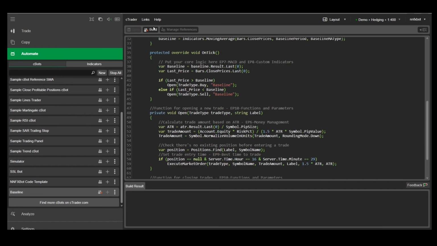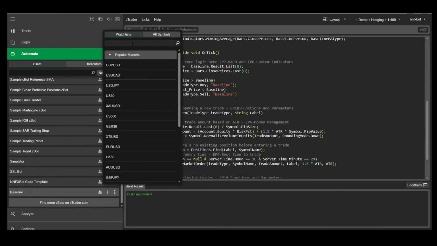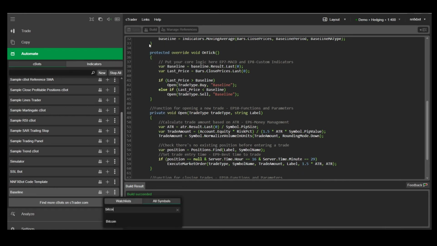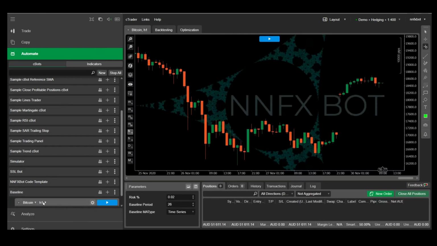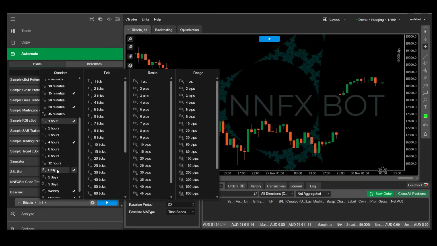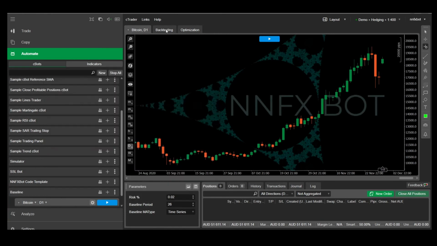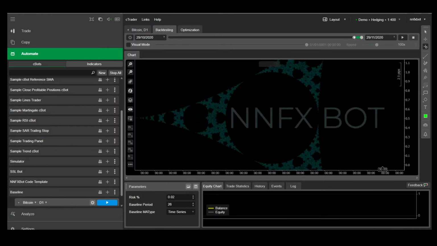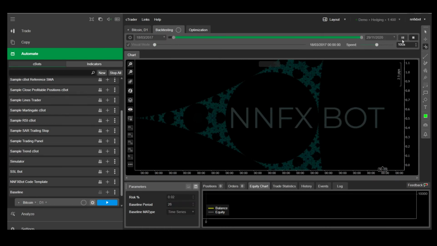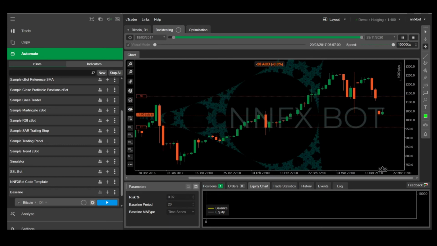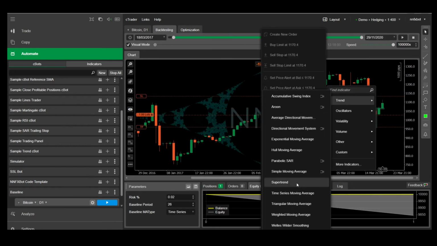Let's test it out to make sure it's working properly. I'll add an instance on Bitcoin and set the time frame to daily. And let's use visual mode to see what it's doing. Might be good if we can actually see the baseline as well.